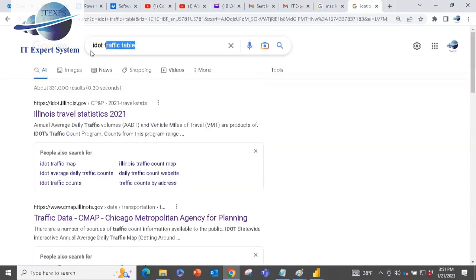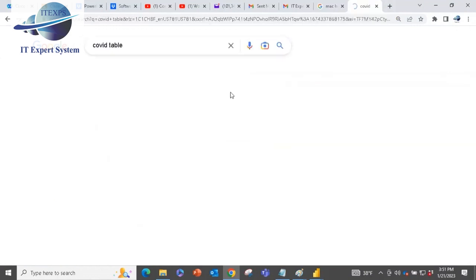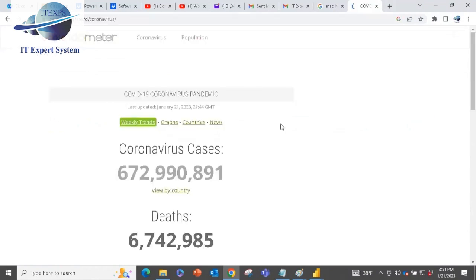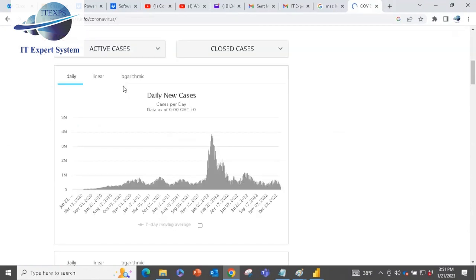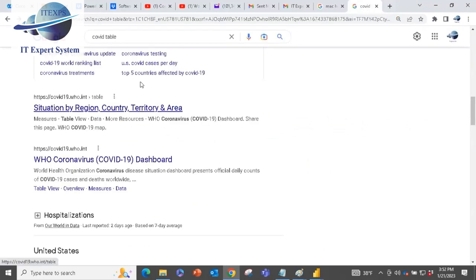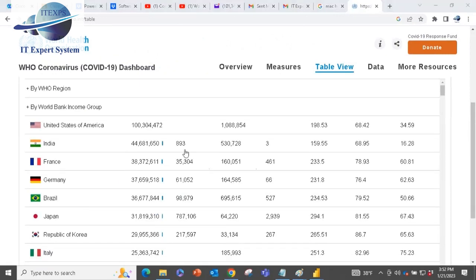Let's make that a COVID table. Let's do a COVID table. This might be okay. Let's see if they give me this one, which gives good data. This might work. Yeah, this might work. We can try at least.